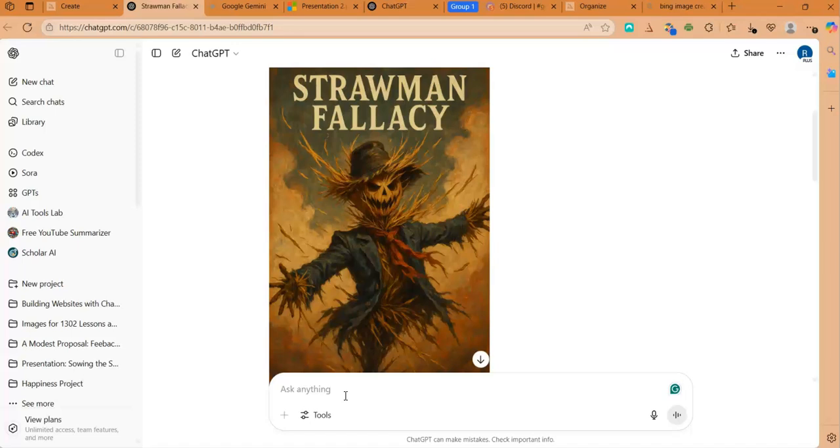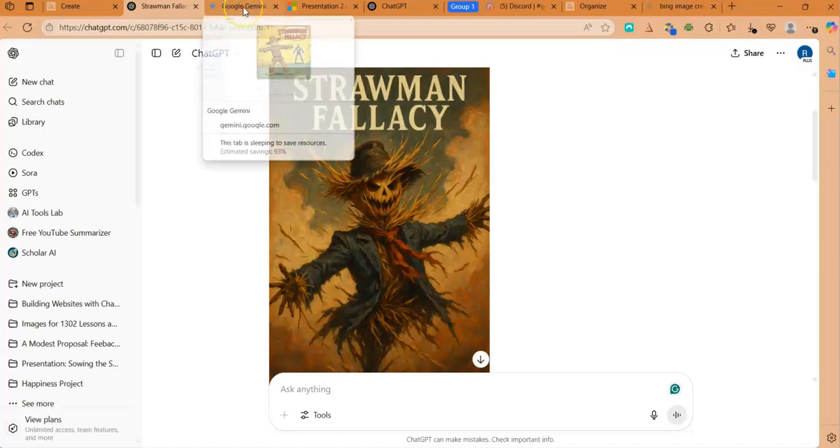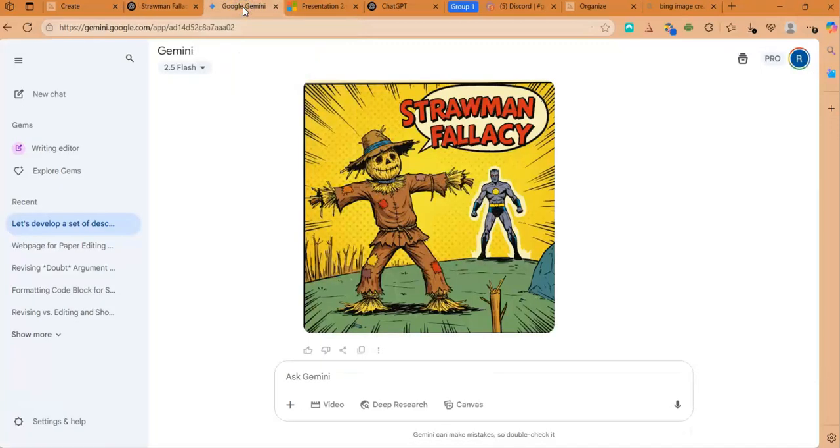I'll show you an example of that in one of the other generators. Another good choice is Google's Gemini. You can do the same thing. You can either create the descriptors yourself, or you can get AI to create some options for you and even do a combination of mixing and matching.